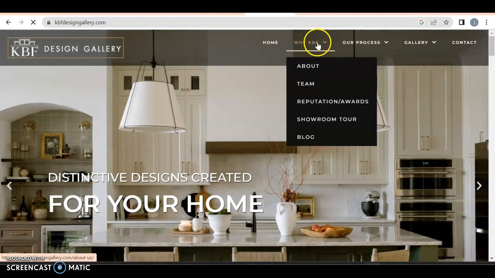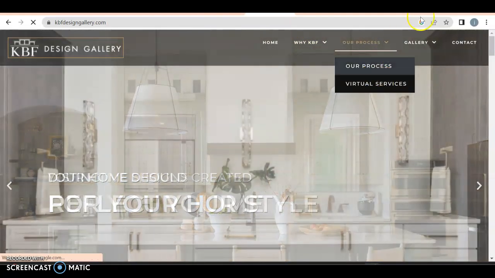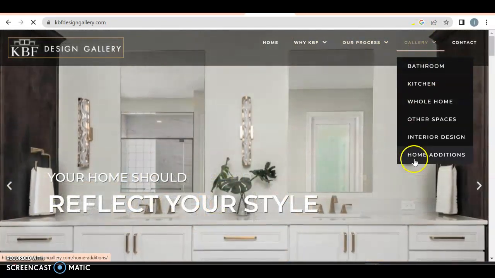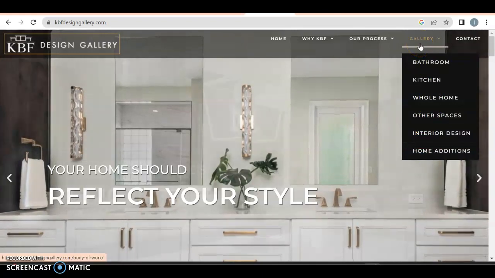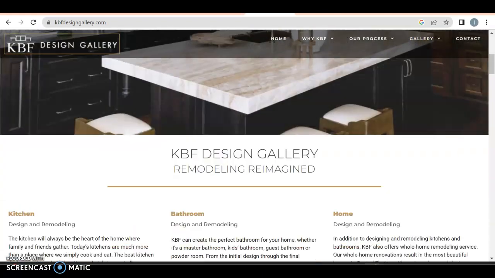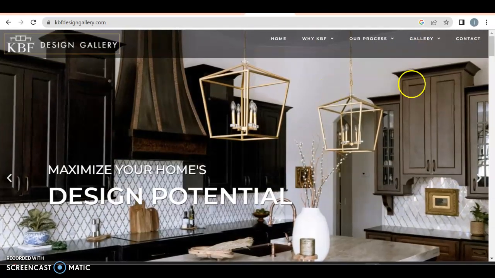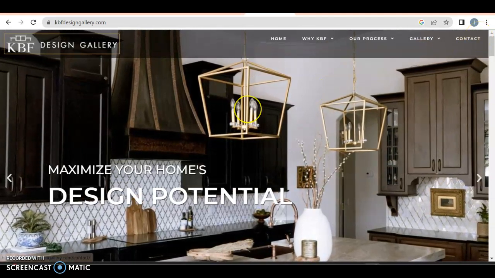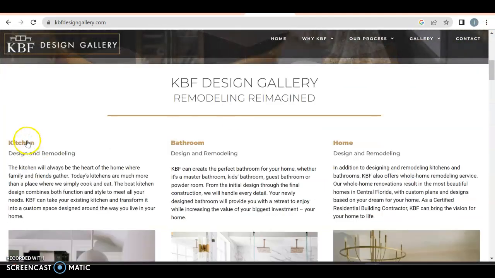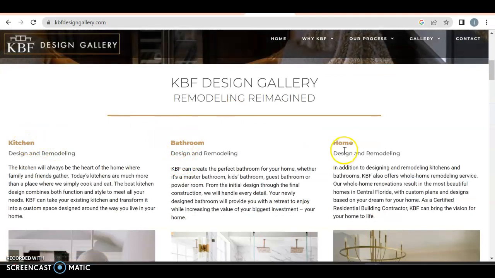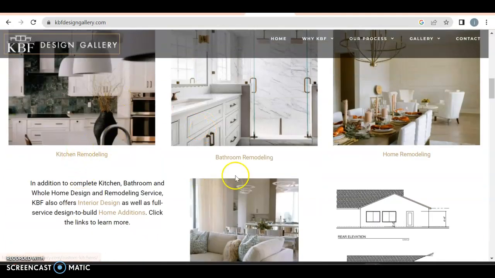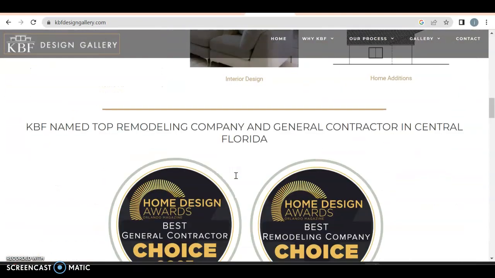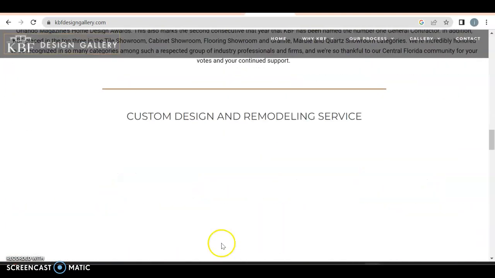So why KBF, about team, our process, virtual gallery, whole home interior design. I would have switched gallery to be more along the lines of their keywords. Now they don't have their phone number here, so I'm a little disappointed in them. But look at these. These are all different pages that you can go to, and they talk about each one individually. Kitchen remodeling, bathroom, interior, home additions, and obviously you want your accolades.